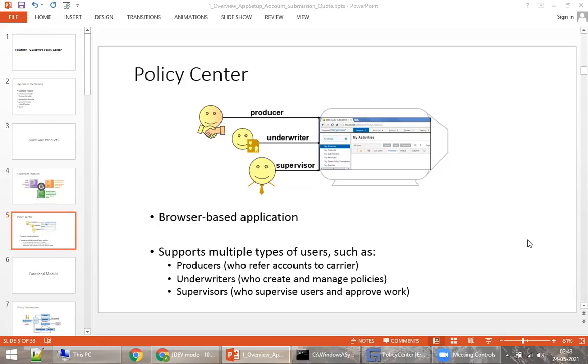So producer, in layman's terms, is basically an insurance agent, right? They are the people who will be selling the insurance on behalf of the insurance company. Producer means producing income for the company. Those are the ones who will be referring the accounts to the insurance company. Here, account is nothing but the person who is taking the policy. Carrier means insurance companies. So insurance companies are called the carrier. Bringing and referring the account to the insurance company is what the producers do.